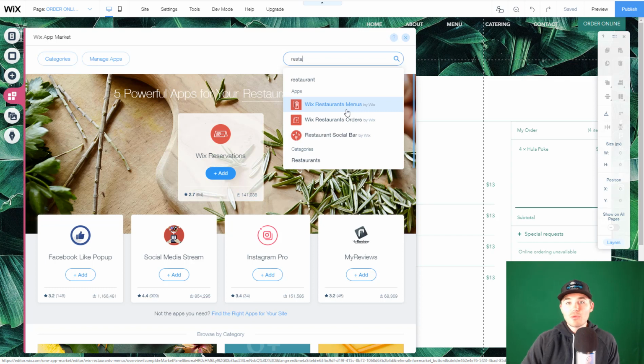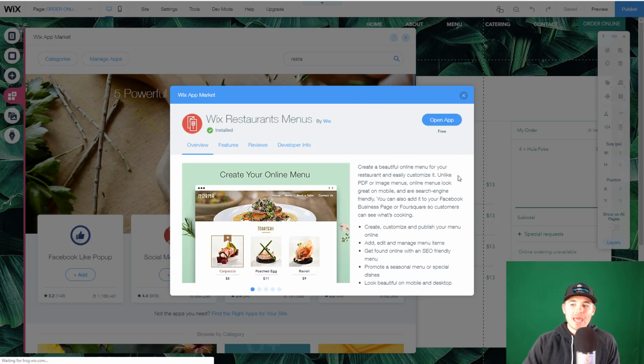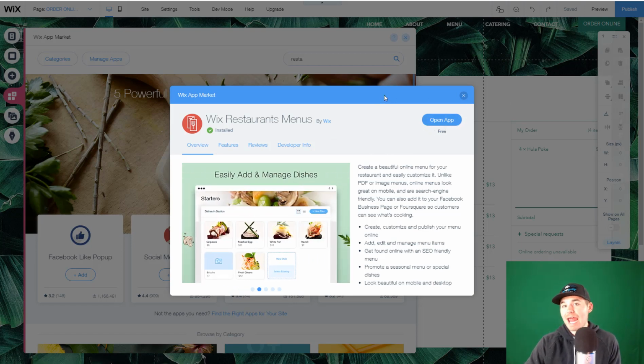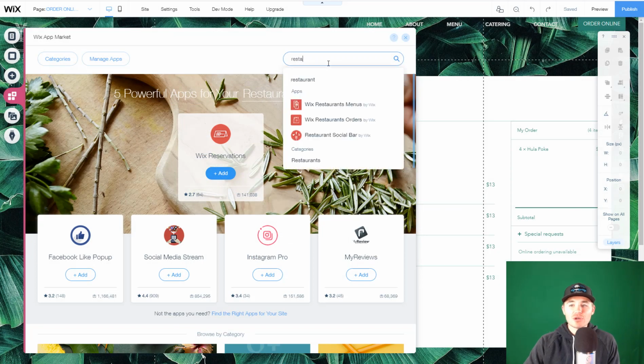You're going to need both of these apps because people won't be able to order unless they can see a menu, and you need the menu in order for people to see what they're going to order. So you would simply click this and it says open app. Typically it will say add app. It's already added in here, and you just press add app and it's going to add a menus page to your website. So you're going to add that one, and then you're going to go back here and go to Wix restaurant orders.